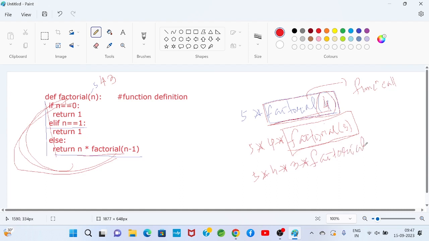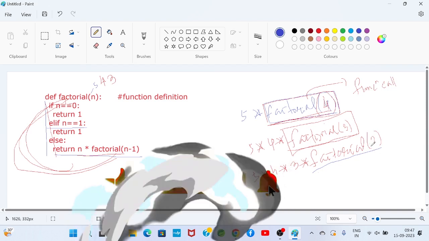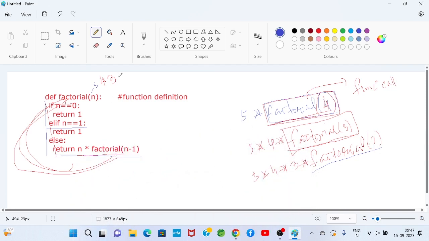So factorial of 2, again this is a function call. Now the value of n is 2, because 2 is the actual argument and n is the formal argument. Same way it will execute. When a function is called, control goes to the definition part. 2 double equals 0, false. 2 double equals 1, false. Then 5 into 4 into 3 into, for factorial of 2, n which is 2 into factorial of 1.